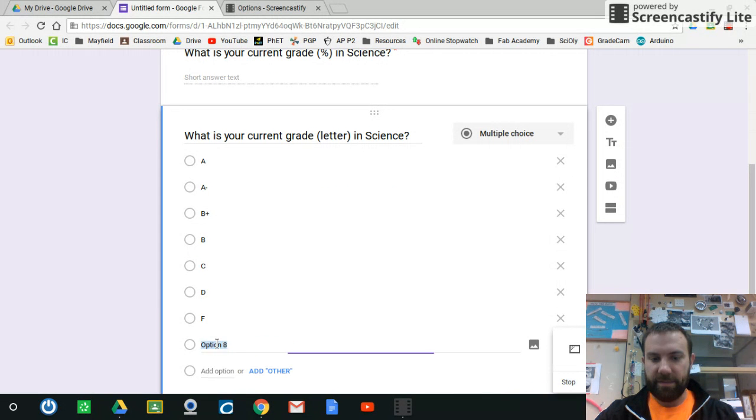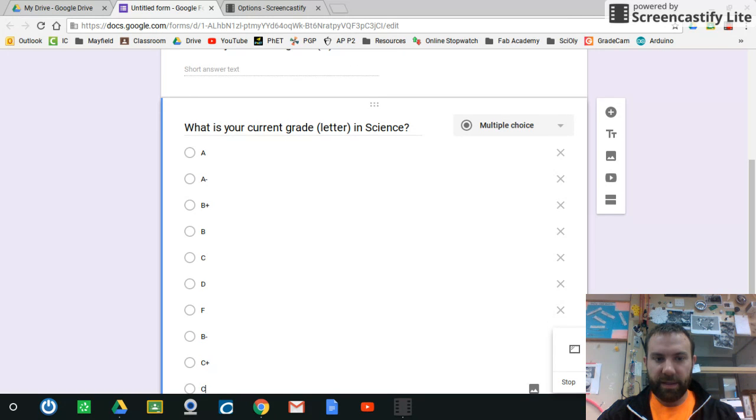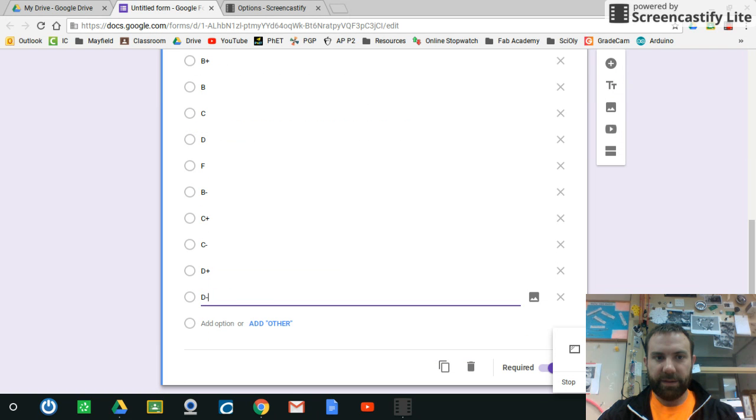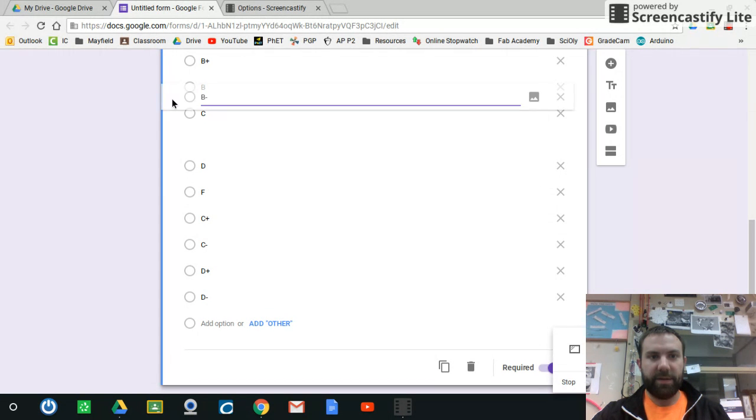So I'm going to keep, I guess I'm close now, B minus, and then I'll do C plus is missing, and then C minus is missing. Oh, and then D plus, and then D minus. Okay, so now I can just reorganize these and get everybody back into the pattern that they should be.